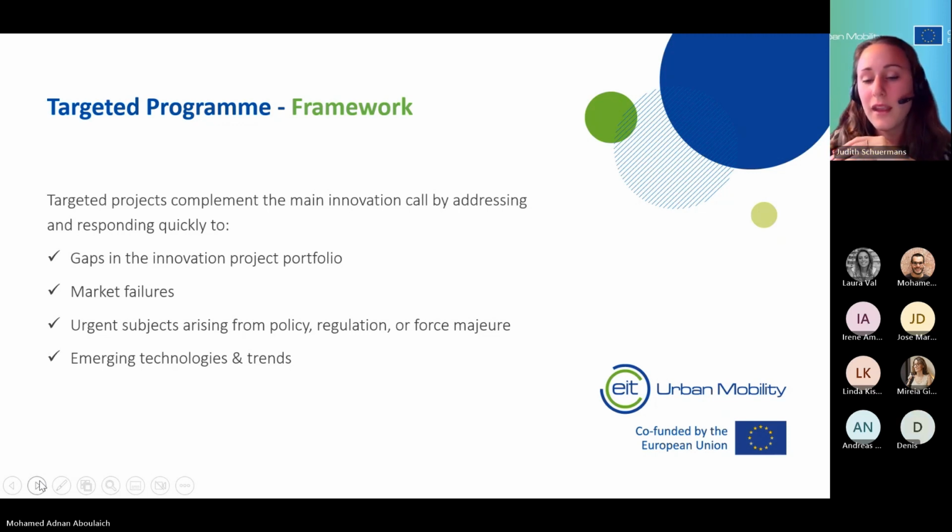It was created in the beginning of this year, so it's only just 1 year old, this program, and it's to complement the main innovation call. It allows us to look in our innovation portfolio and see if there are any portfolio gaps and then try to address them through the targeted program. Also, it allows us to quickly respond to market failures and to other external events like policy changes, or also, of course, emerging technology and trends.